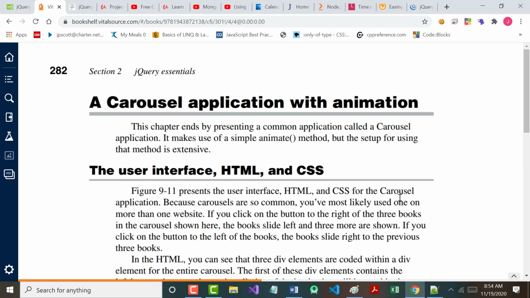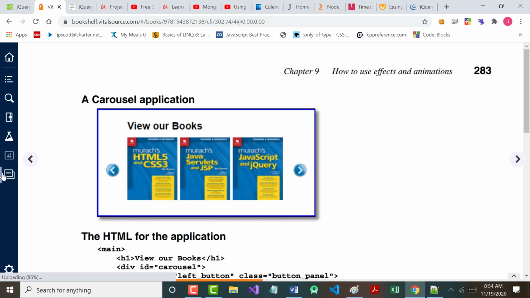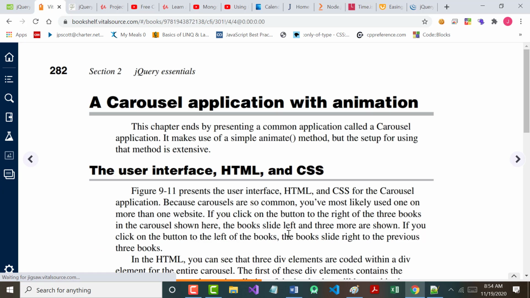But as it says, it's a carousel application that uses animation. And I don't know if you know this, I don't know if you'd even agree with what I'm about to tell you. But can you all see over here where I've got the mouse? Can you see that greater than sign? That moves me forward a page. That moves me backward a page, right? That's a carousel. You're looking at this whole book.